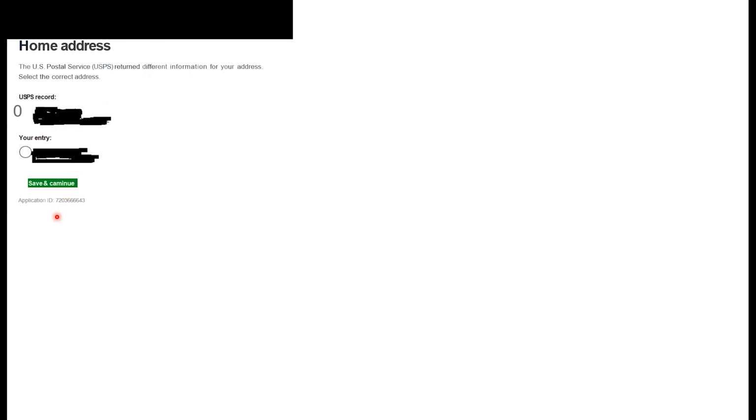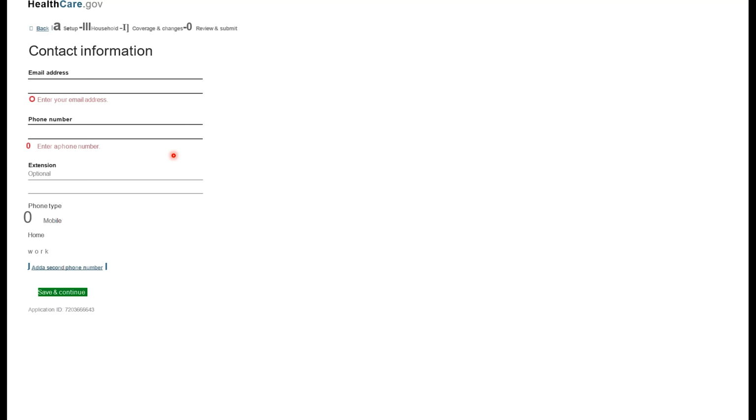Service, and it tells you to choose the suggested address. I always choose the suggested address because that is more accurate. It has the five-digit zip code plus the last four. So I would always pick this one here if you want to. All right, so let's continue.